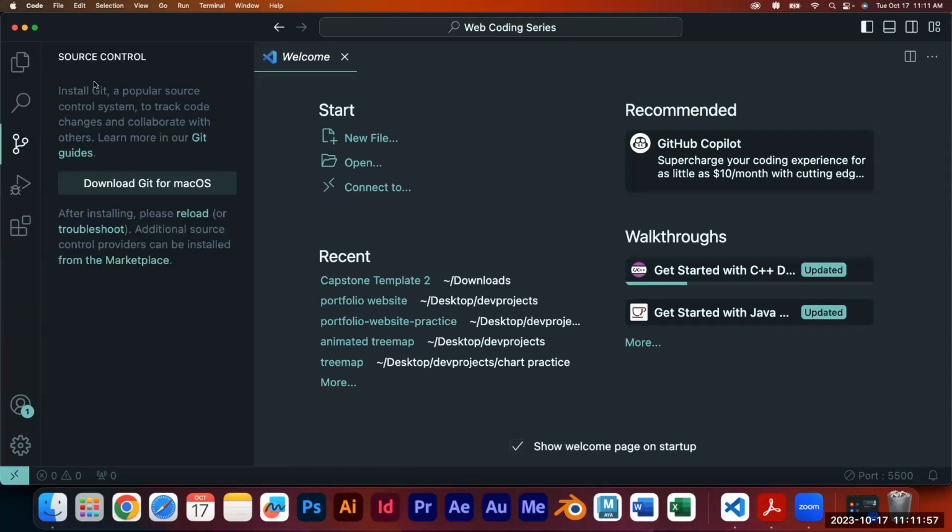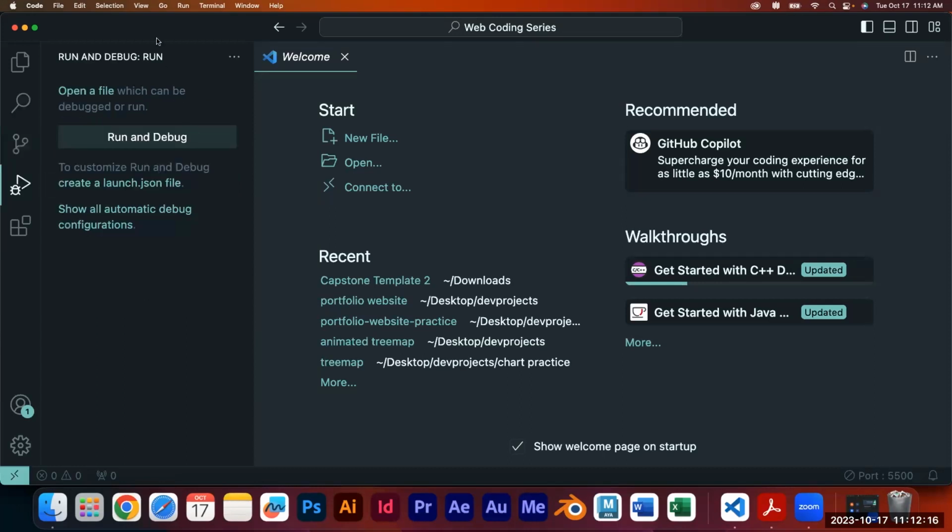Source control, Git is a source control system, probably the most popular out there. More useful when you're going to use multiple developers on a project, when you want to track changes and what people are doing. You can use this on your personal projects if you like, but we won't go through that in this series. There's also that run and debug console over here on the left.